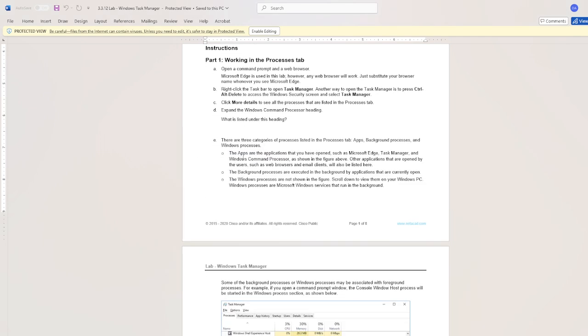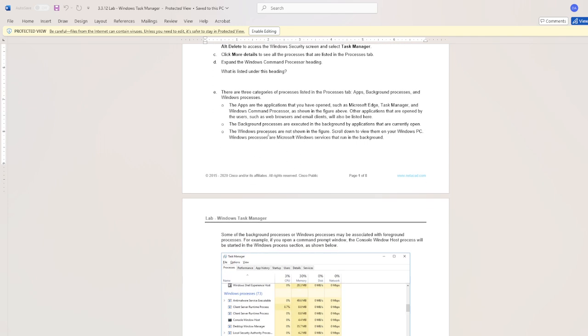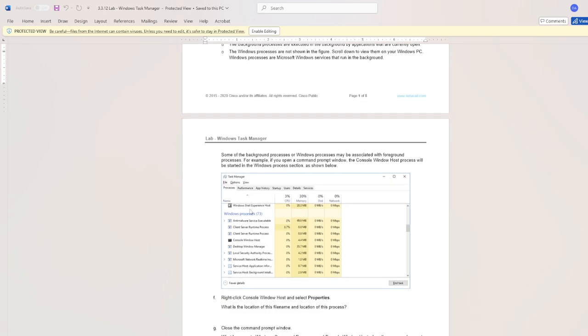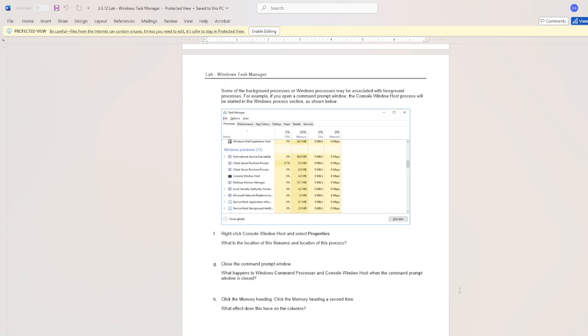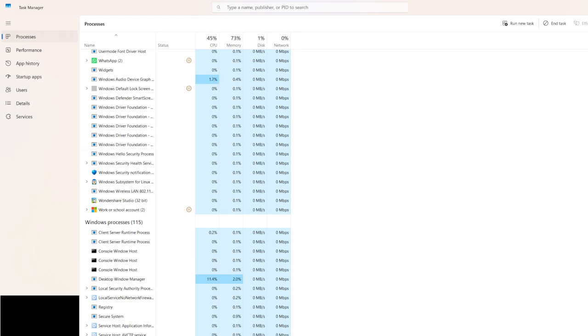For example, the apps are the applications that I have opened. Also, the background processes are executed in the background by the applications that are currently open. And there is the Windows process. Some of the background or Windows processes may be associated with a foreground process. So this is the Task Manager, and here are the instructions to do in the file.